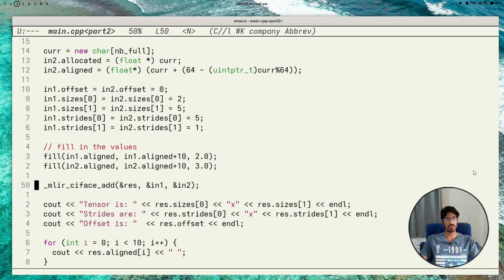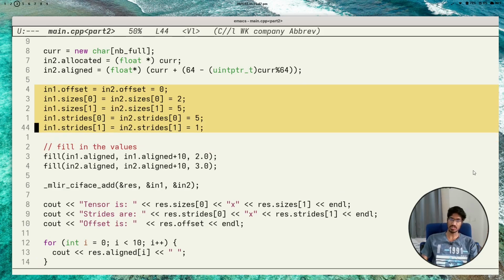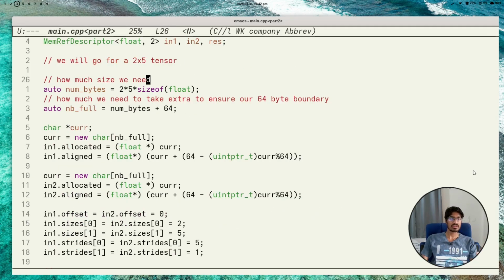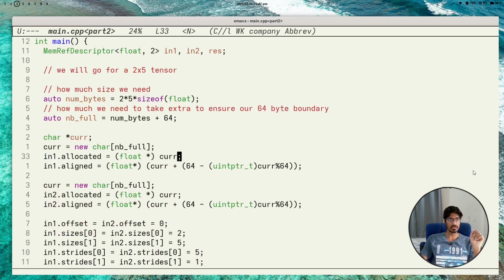If you go to the code below, you will see this portion, which is setting up both inputs, because we're just doing add, they're identical. We are setting the sizes to what we expect, 2 cross 5, and stride just 5 cross 1. Now the tricky part is getting the other two pointers right, allocated and aligned. Like I mentioned in the previous video, they're not the same pointer, but they point to the same region in memory with a little bit of delta. Allocated is where you just allocate memory from, but aligned is the 64 byte aligned location. And this is apparently what that code expects.